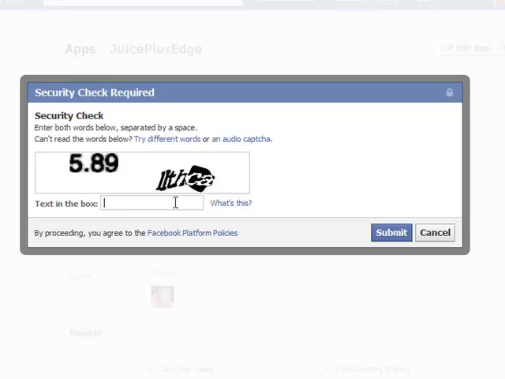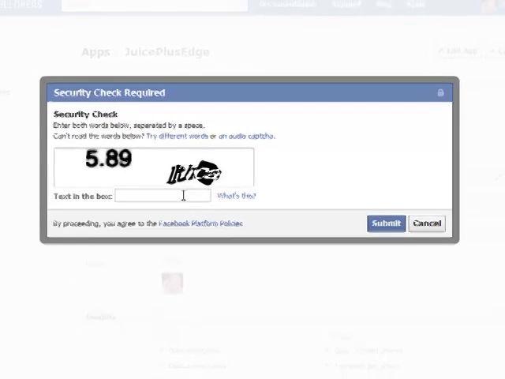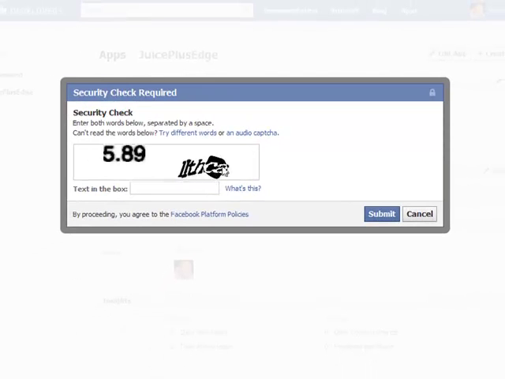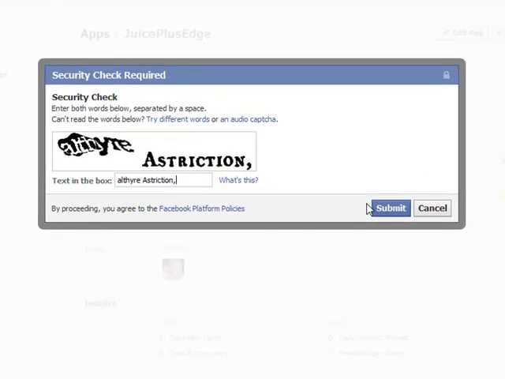Okay, and this is a security check. If you can't quite make out what the right thing to type here is, you can click try different words above. I'm going to do it again. I think I can get that one. So let's see if I'm right. ALTHYRE, capital A, comma. See if I got it right.